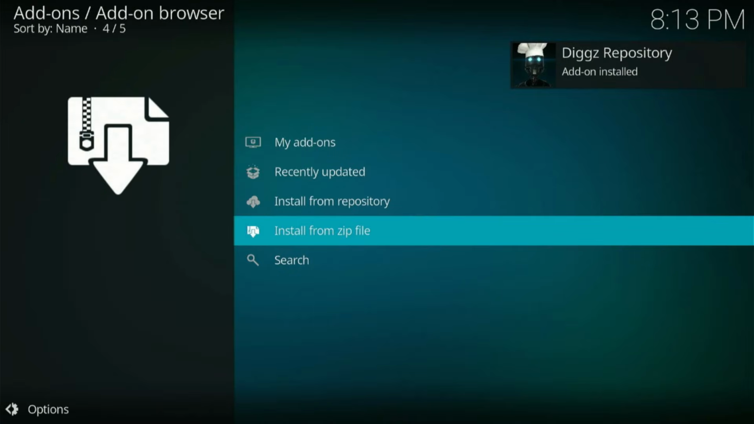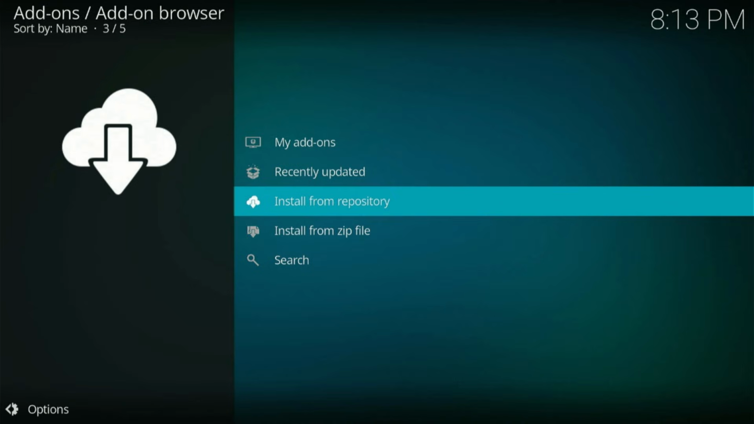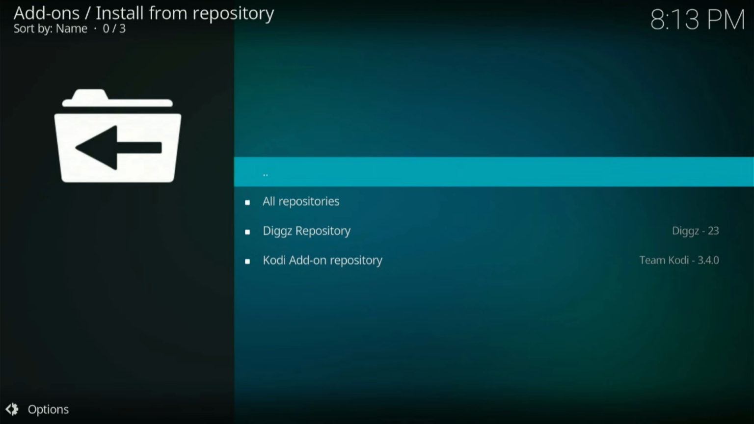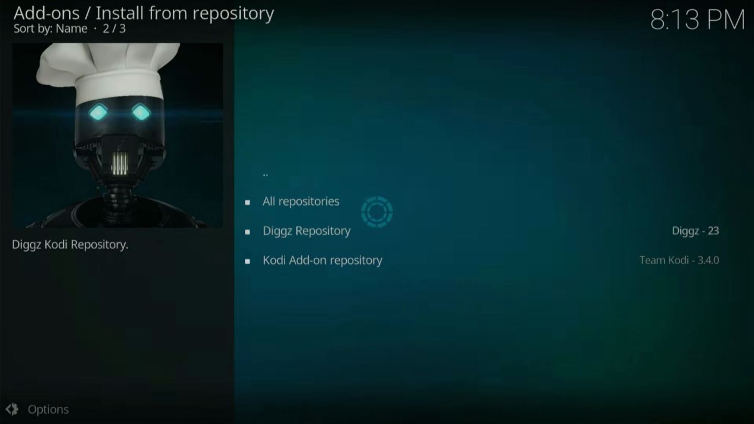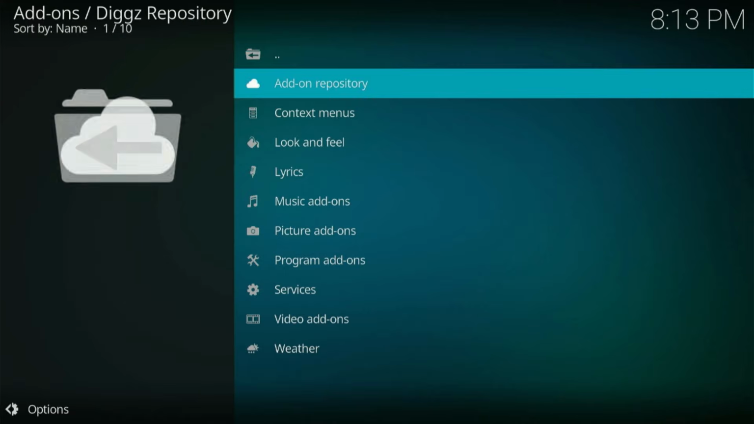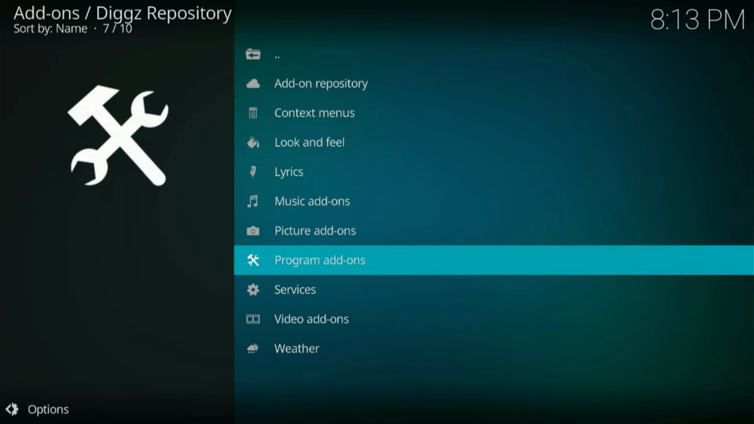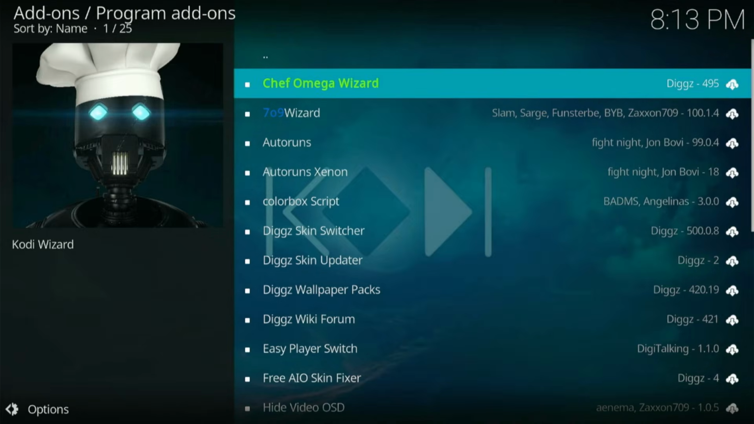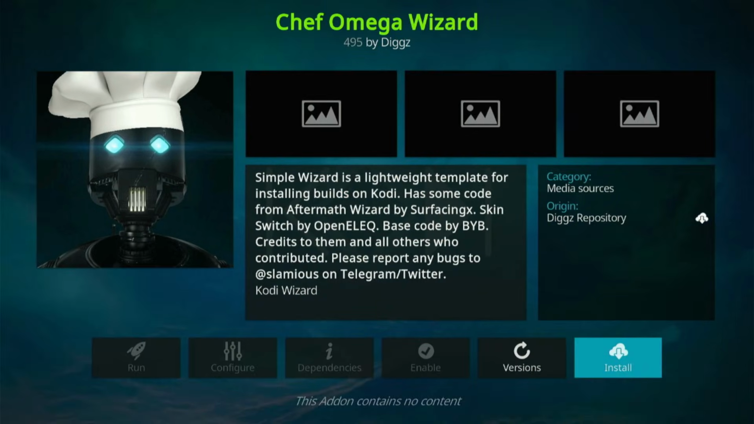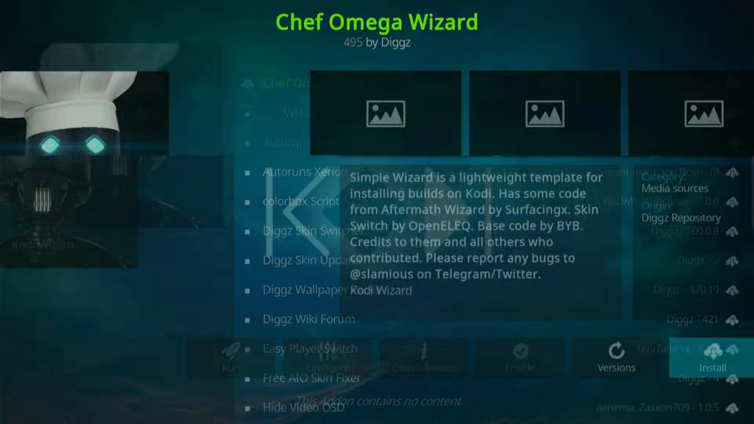And as you can see in the top right corner, the Diggz repository has been installed. So now we go to install from repository and open that up. Scroll down to Diggz repository, open that up. Scroll down until you find program add-ons, open that up. And then bang, what we're looking for right there is the Chef Omega Wizard highlighted in green. Go ahead and open that up and just go ahead and simply hit install.